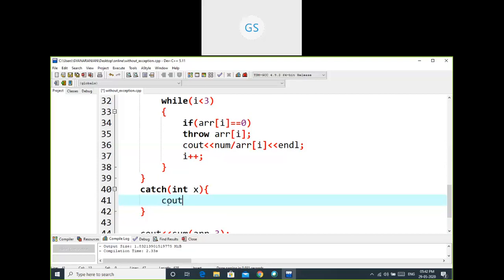Now you can write a message: exception has occurred because of array value x. Because of this value the exception has occurred.